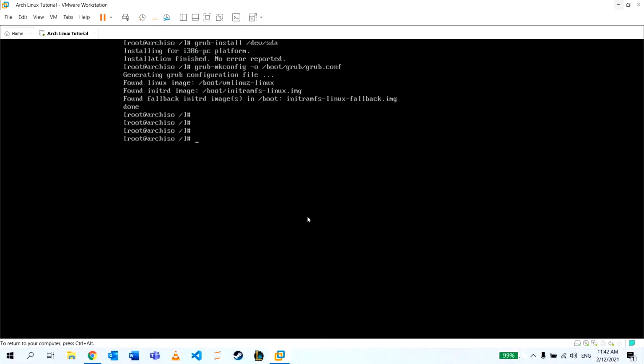So now we need to let the system know as well that the /dev/sda4 that we did is the encrypted home. So to do that, we need to edit this. So nano /etc/crypttab. We need a T here. Okay.